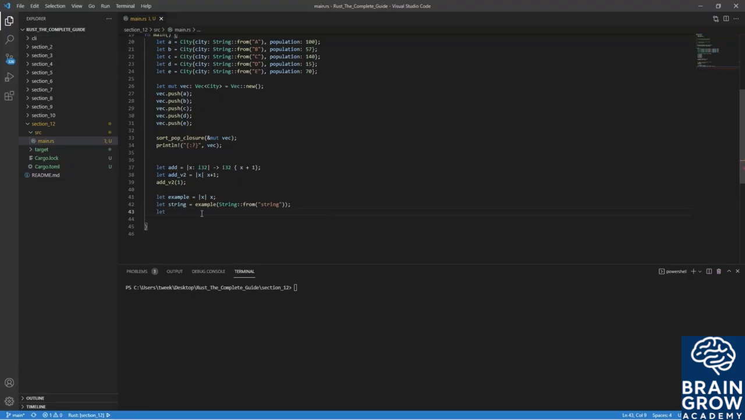But what if we try to pass in a number now to example? Well, we see the 2 is underlined in red because it is expecting a string, which was the first type that was inferred. So we can see that by hovering over it, and it says expected string, found an integer. And that's really all there is to it for closure type annotations.